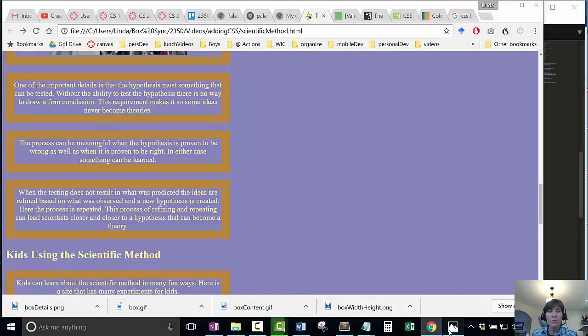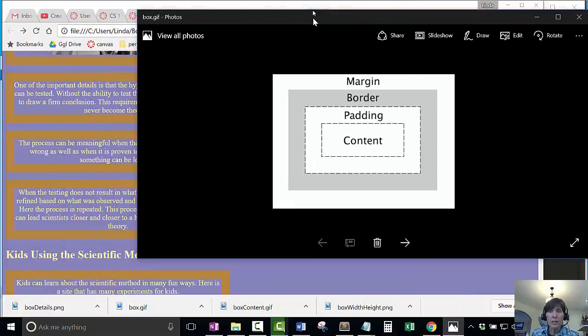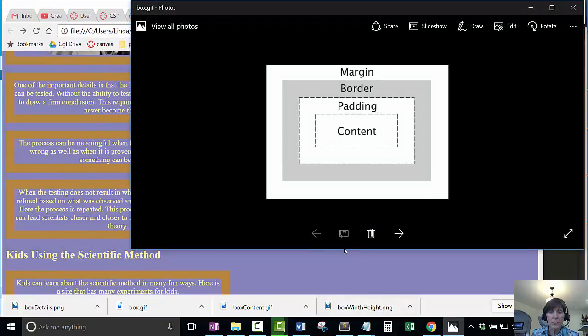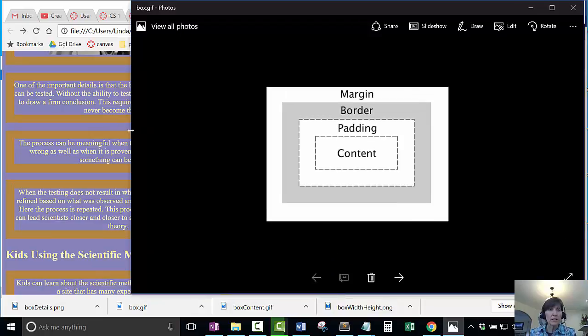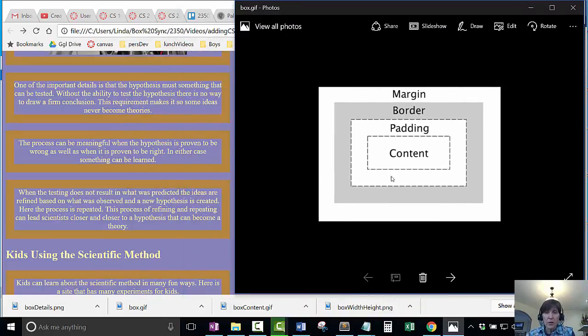So let's go back and look at what that looks like compared to this image. All right, so you see this idea on this paragraph. We have the content, which is the words, padding, which is set to 0 here, then the border, so we see the border over here, and then outside the border is margin, that's the spacing outside the border.